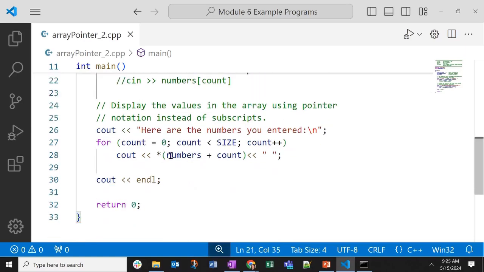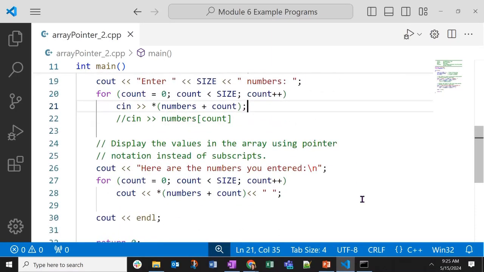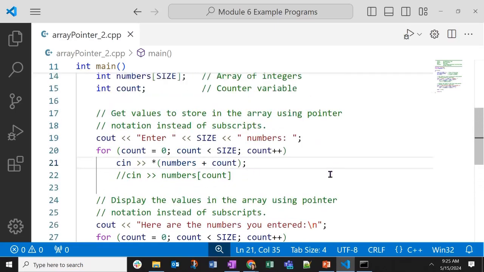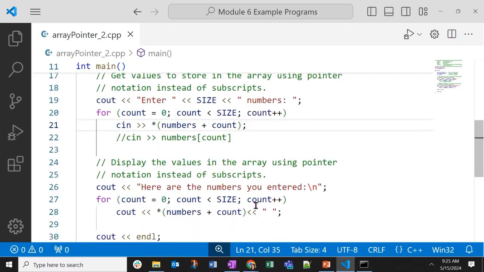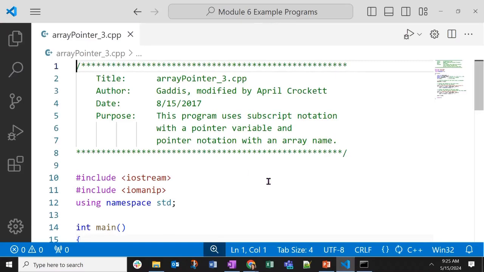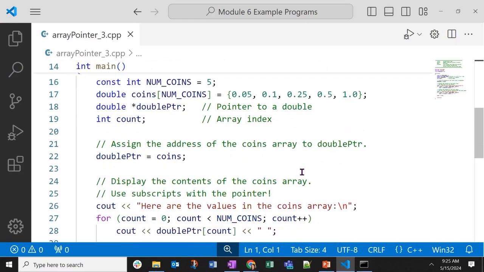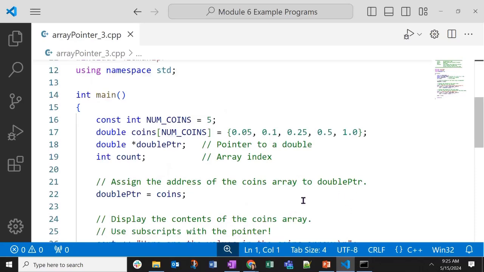Then I have another for loop that just prints these numbers back out to the screen. So if I were to run this, it's going to show me, the user, entering in 5 numbers and then those 5 numbers printing back out to the screen. Okay, array pointer 3. Okay, I want to talk about this one a little more.